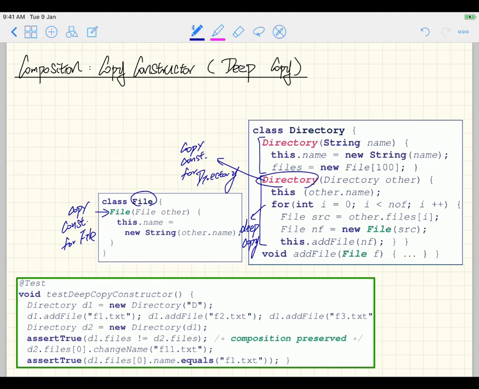Now, for the copy constructor for the file class, you can see that rather than saying this.name is assigned to other.name, what we do is new string other.name. That means we are really trying to make sure there's no alias even for the name strings. Okay, we will trace that in just a moment.